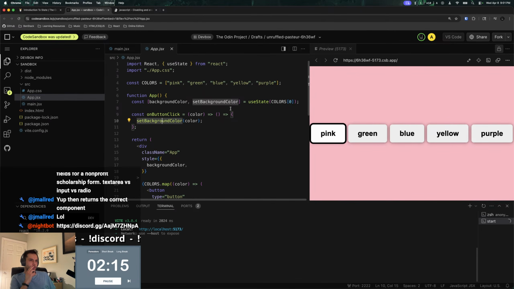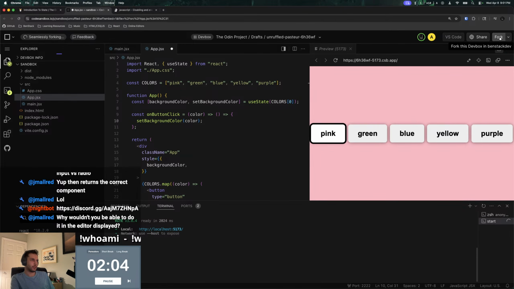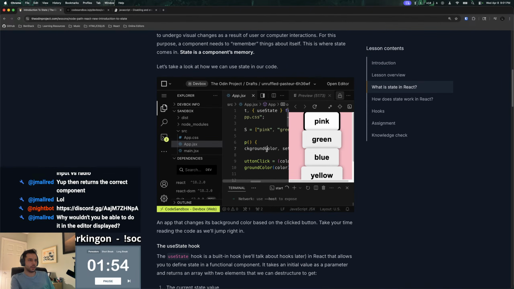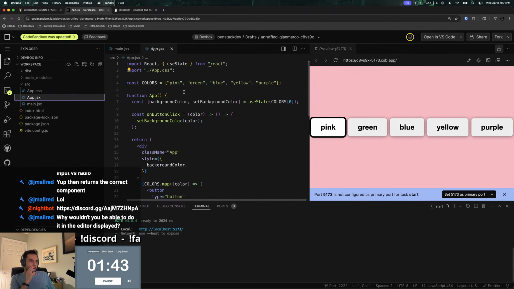Okay, there we go. Can I not change anything? Oh yeah, I can. Okay, good. So there's some other person in here with me. I don't know why. Who is this? Leave. Why wouldn't you be able to do that in the editor display? Because if I try to type in here, it says sign in to fork and edit. Boo. Okay. All right, this is my own fork now. Okay, we're good. So what did it say to do?